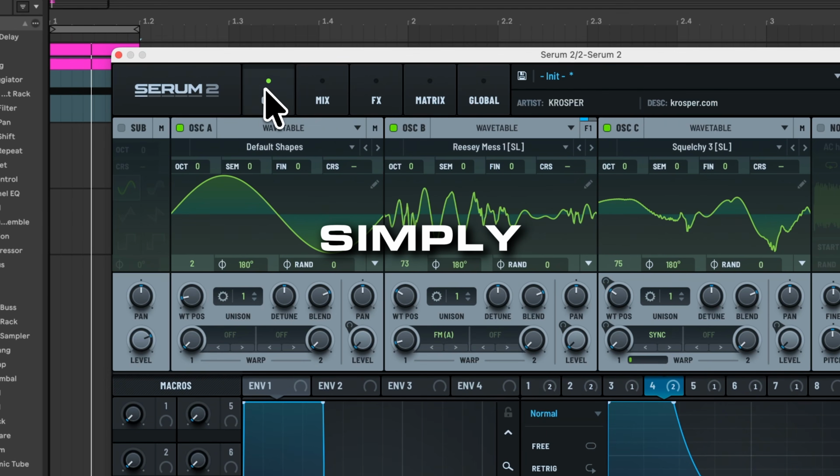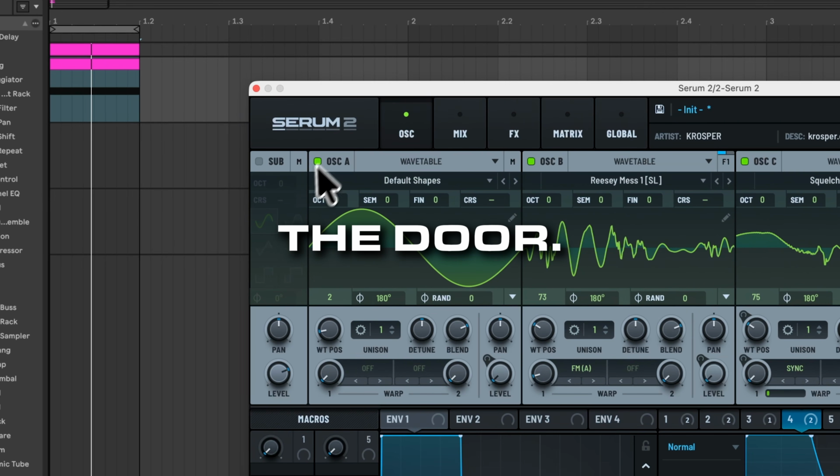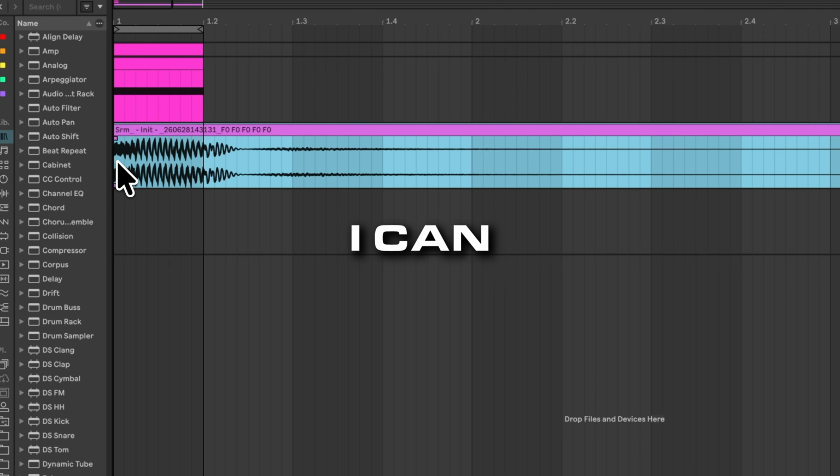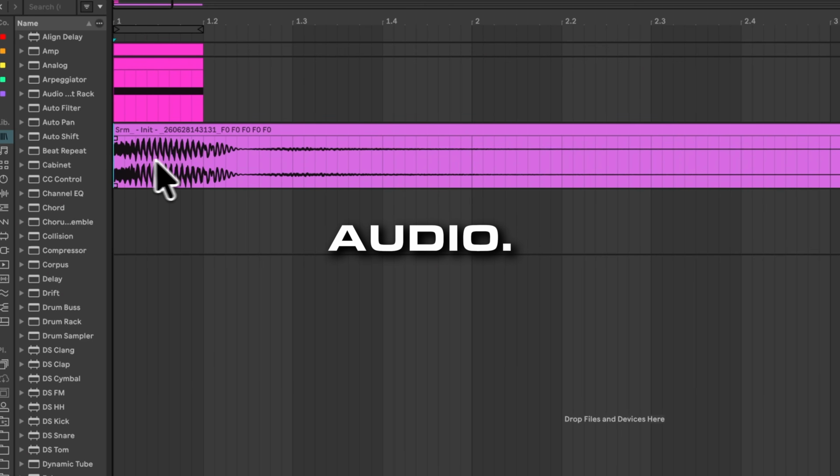After that, I can simply drag the sound from Serum into the DAW. This makes the workflow fast, because once I like the kick, I can immediately print it as audio.